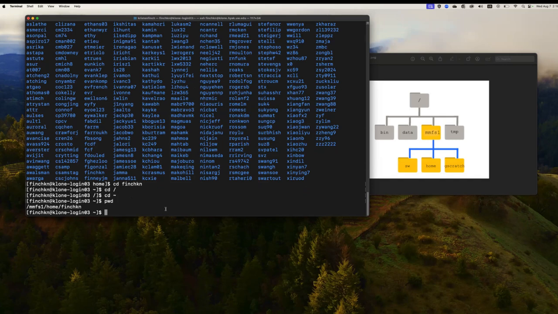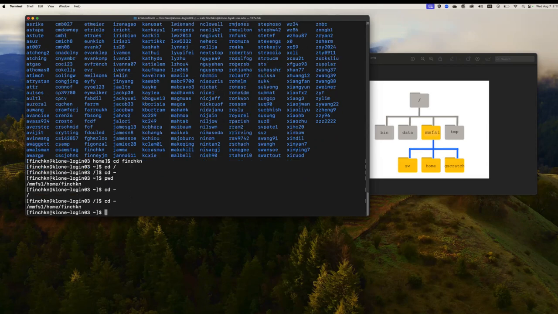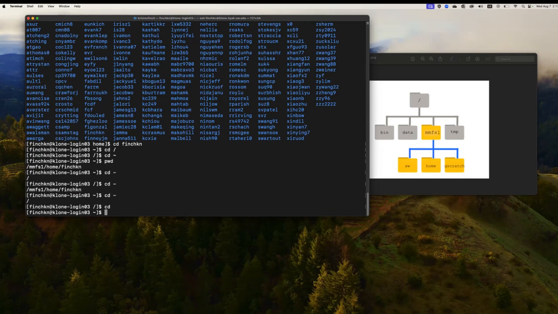Additionally, there's another shortcut. If you do cd and then just dash, that will take you to the previous directory that you were in. So that should take us back to the root directory. And sure enough, it's taking me to the root directory. If I cd again and do dash, I'm back in my home directory. Cd again, dash, back in the root directory. Another shortcut to go back home is just cd. It'll take you back home.